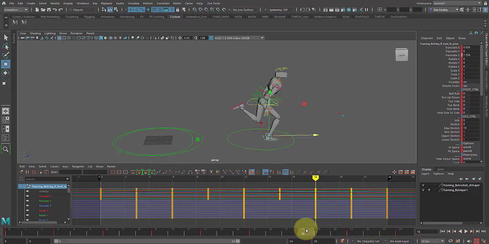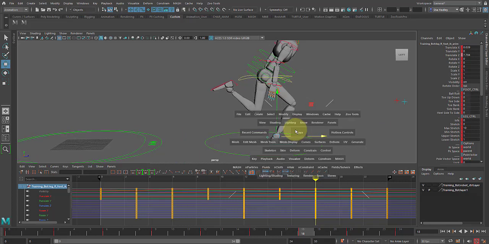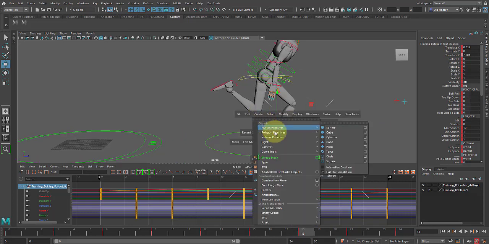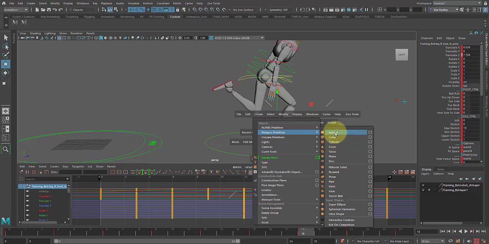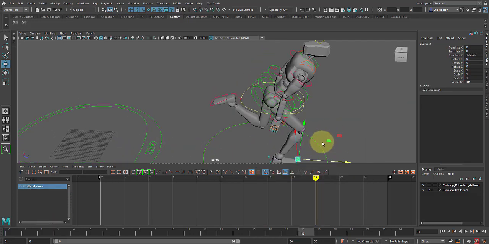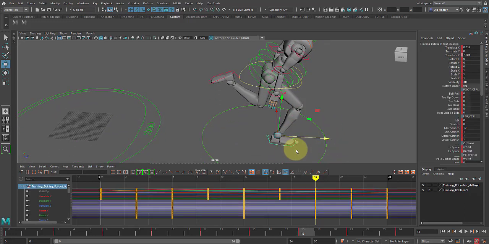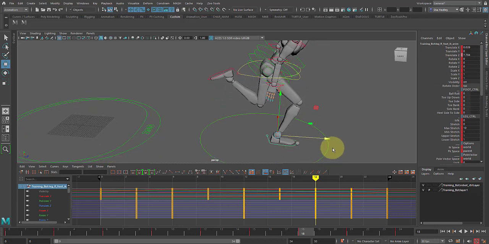So at frame, say 18, I'm just going to use 18. This foot's on the ground. I'm going to go ahead and make an object. It could be just about anything, but I'm going to go ahead and make a sphere. I'm just going to drag it in front of the toe. Just a simple eyeball, nothing big. Just going to drag it in front of the toe.